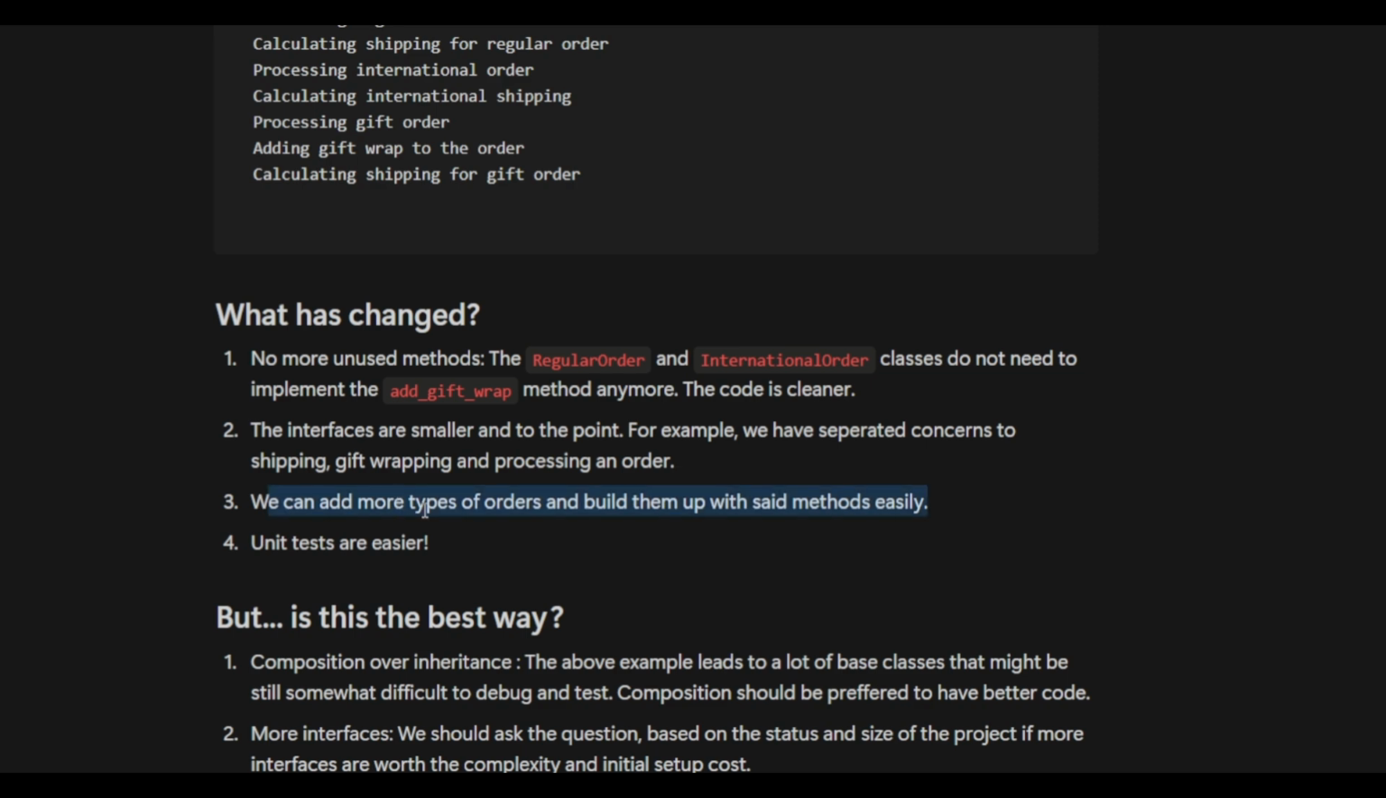And then finally, we can add multiple types of orders in the future if we ever want to add them. This makes our code extensible and much cleaner and maintainable. This is an example of a builder pattern. And then finally, writing unit tests is easier.